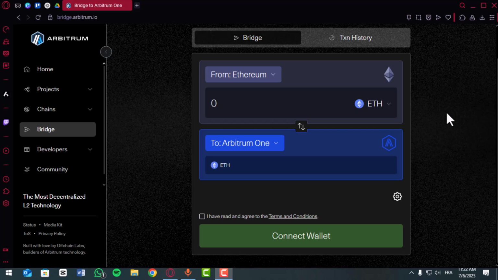Here is how to bridge Ethereum to Arbitrum step by step. First, open your browser and go to the official Arbitrum Bridge at bridge.arbitrum.io. Connect your MetaMask or Web3 wallet and make sure you're on the Ethereum Mainnet.